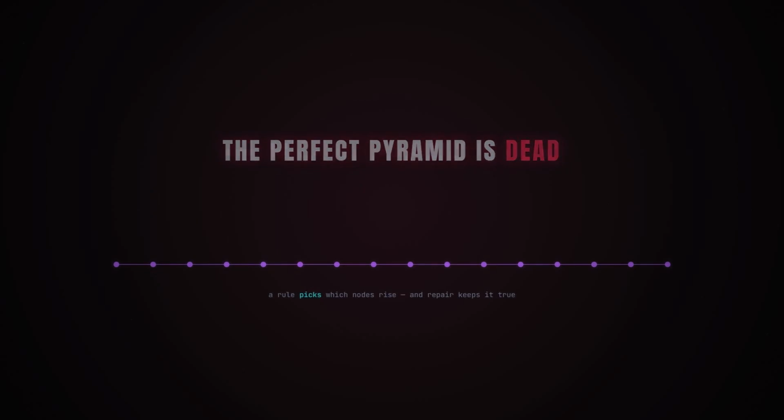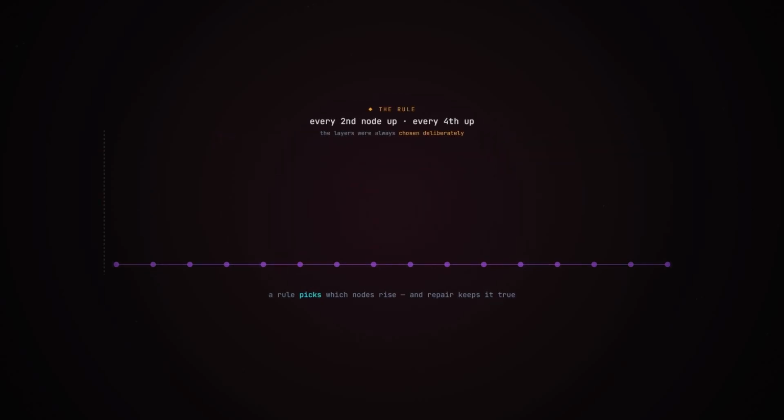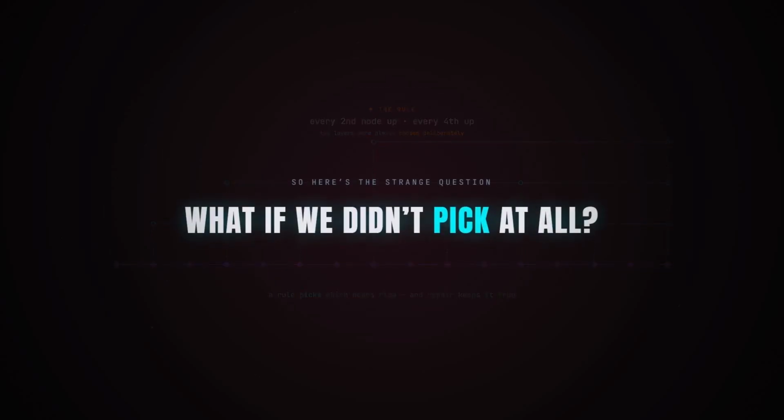But look closely at why. In every version so far, the layers are maintained deliberately. A rule picks which nodes go up, and repair work keeps that rule true as the data changes. So here's the strange question. What if we didn't pick at all?